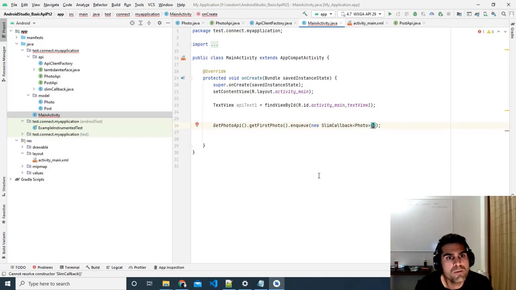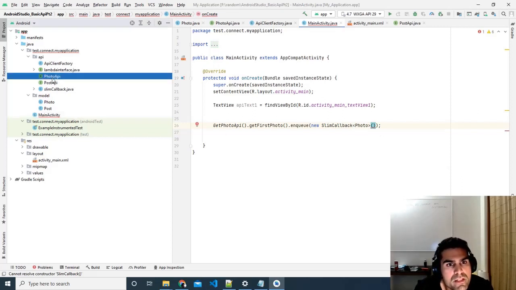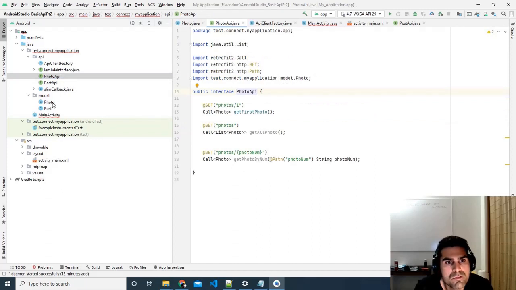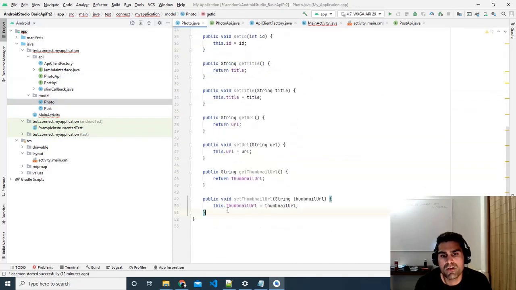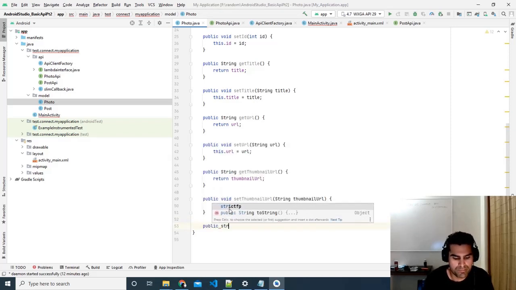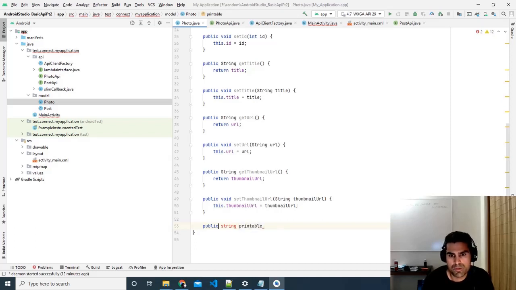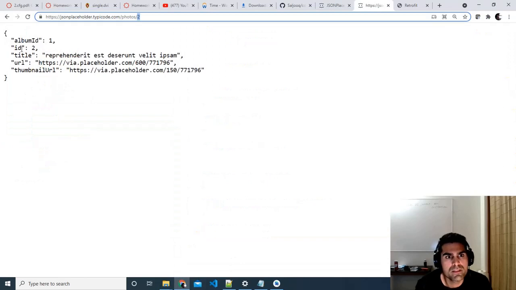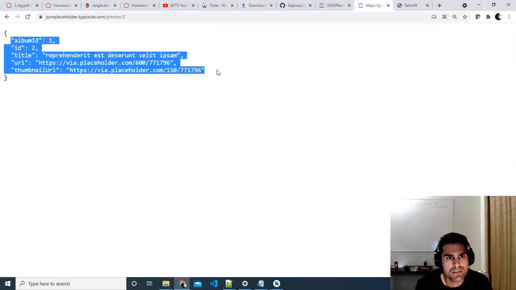And okay, I'm going to do something just to make everything easier. I'm going to create within the Photo class a function called printable, which will really decrease a lot of the logic that we'll need to get this working. So I'm going to try to get this to look something like this. So let's see how far we can get.